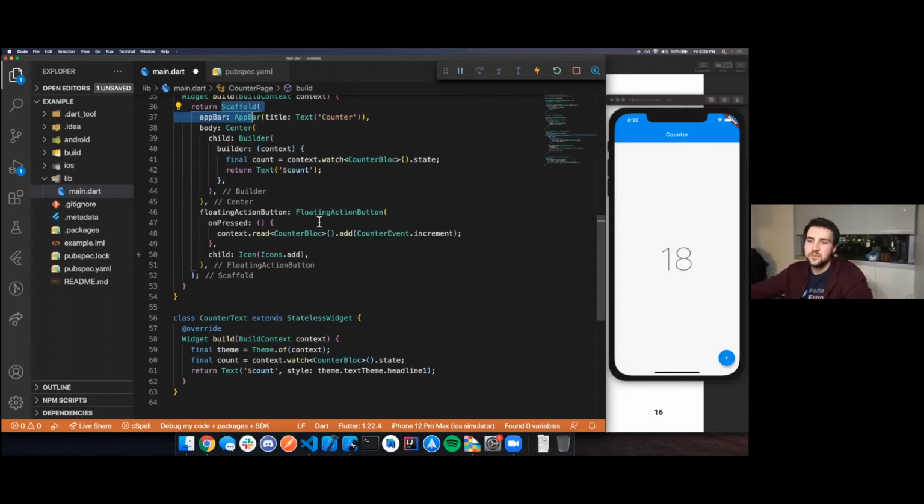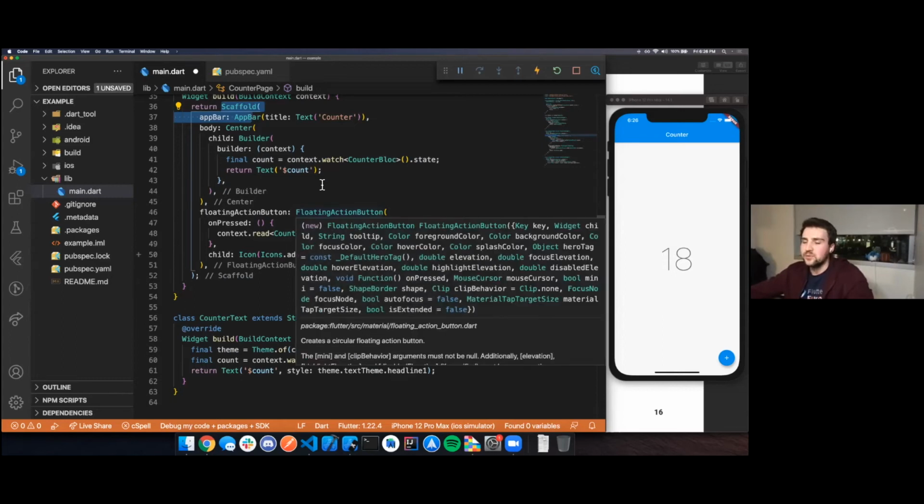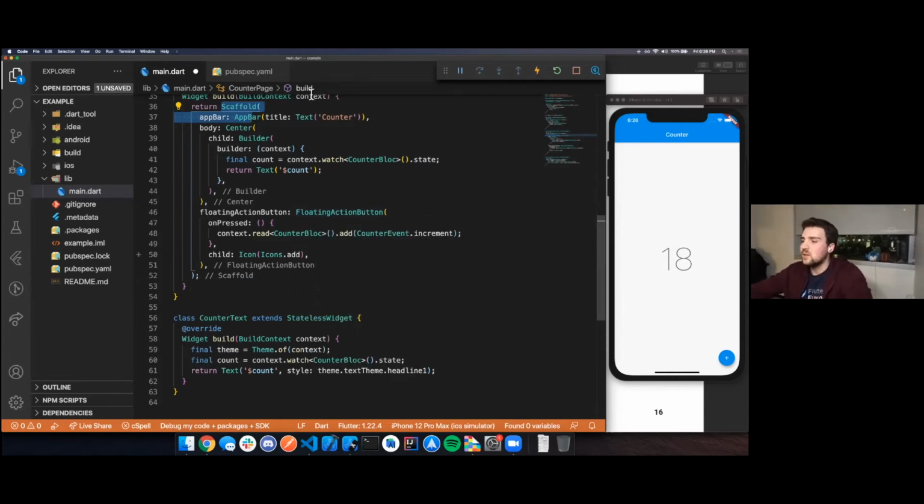So these are just a bunch of convenience extensions. There's another one called context.select, which I'll leave to you to go check out in the documentation and mess around with. If you're already familiar with Provider and have used Provider in previous projects, it'll probably be natural to you and you'll already be familiar with how to use it.